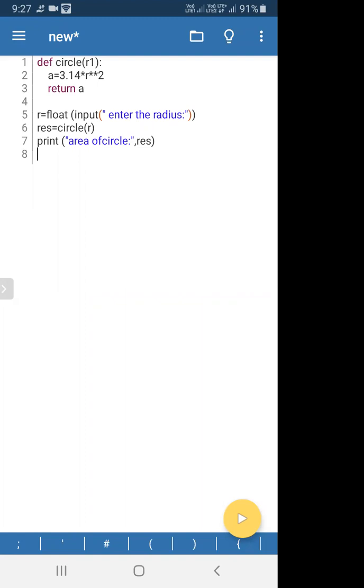How is it calculating? How is the function working? How is the function returning a value to the call statement? Do the rest of the students understand? Okay, so now we are going to write one more function. Let us see area of square.